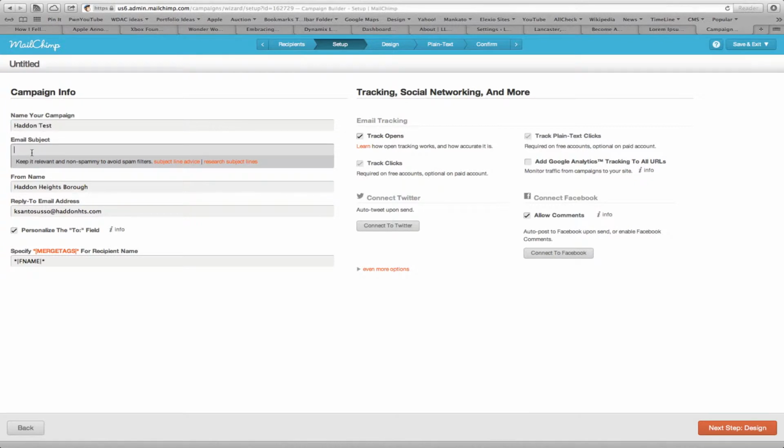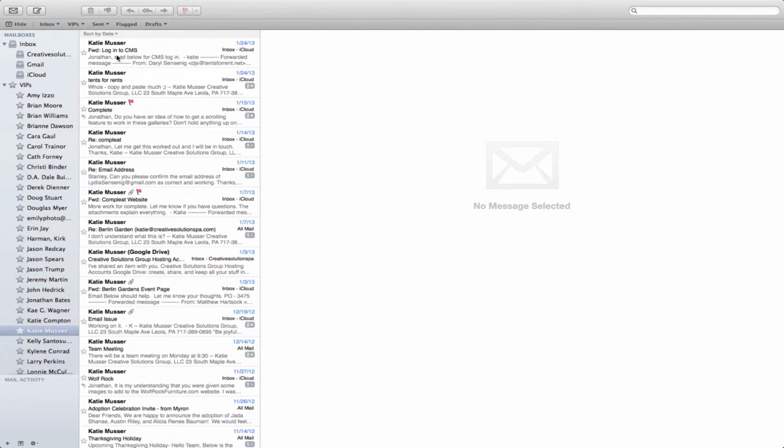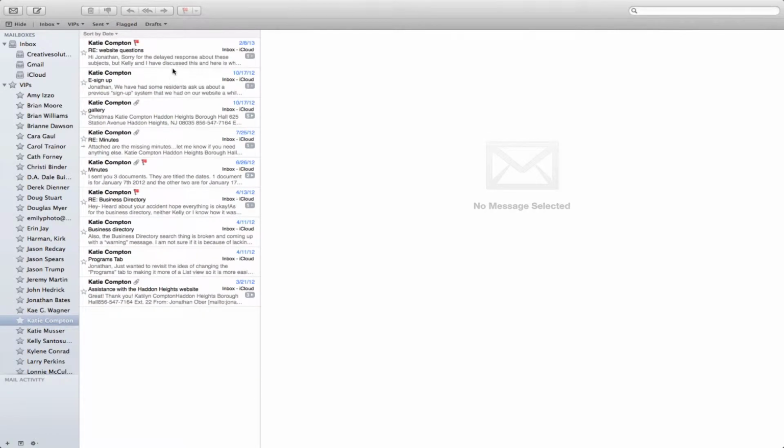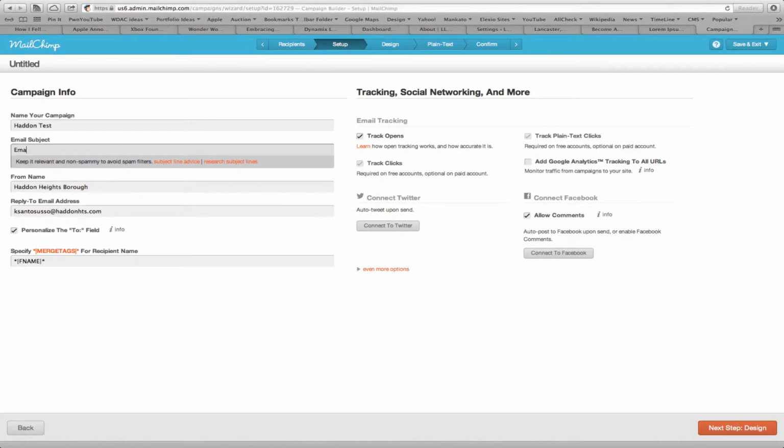And then email subject is actually what's going to show up on their email client. Like if I come over here to the emails that you have sent me, you'll notice that there's the forward, log into the CMS, right here, website questions, e-sign up. So we're just going to do that as email test for now.